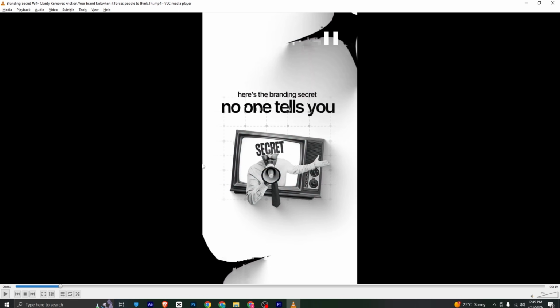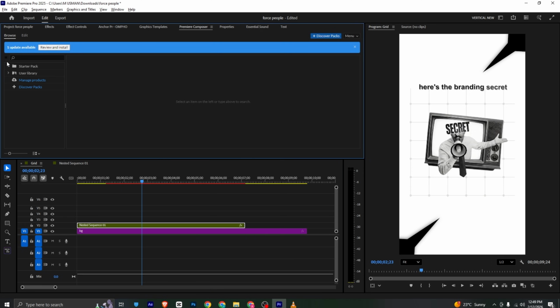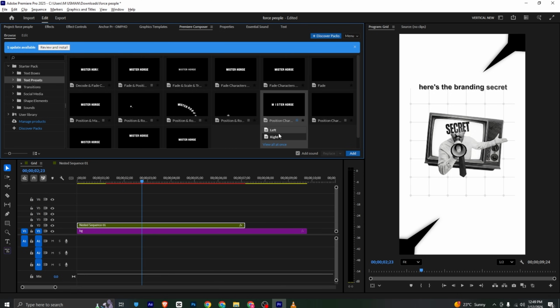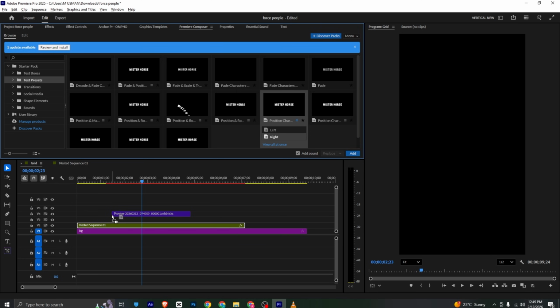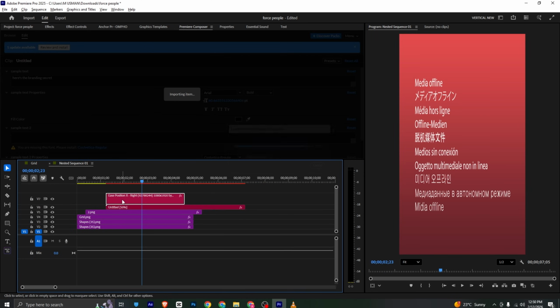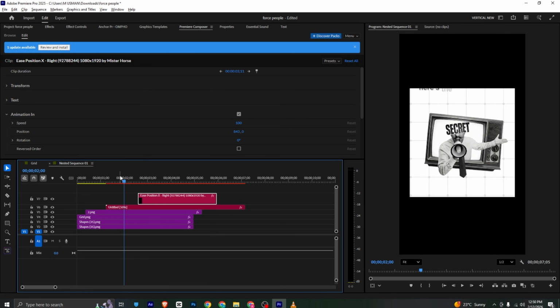Now moving forward, no one tells you, so this is also a simple text animation. I will be using Premiere Composer. I will move into the starter pack, and in the text preset you can see the text animation. It's like this. So I will move to the right one. It will be looking like this. So I will move into the nested sequence, I will move here, and I can place it once this is animated. So I will make it like this.